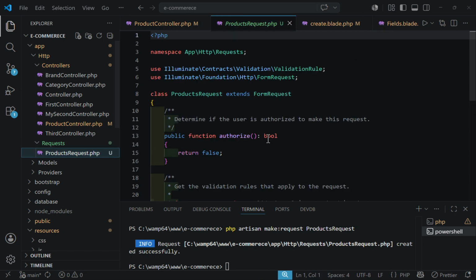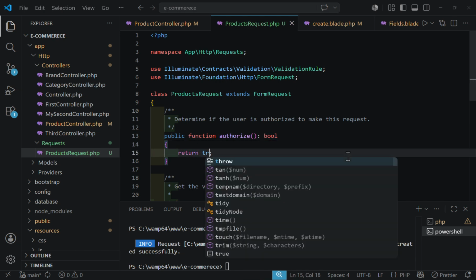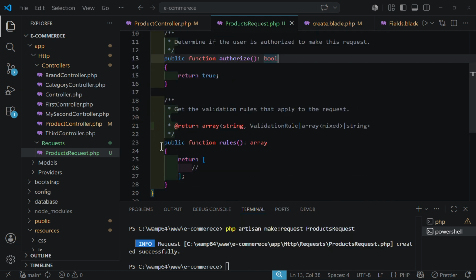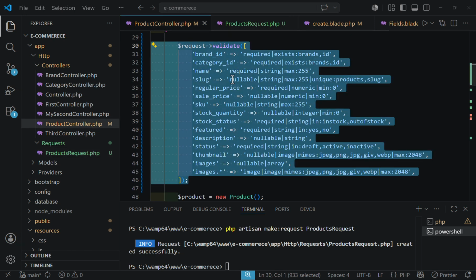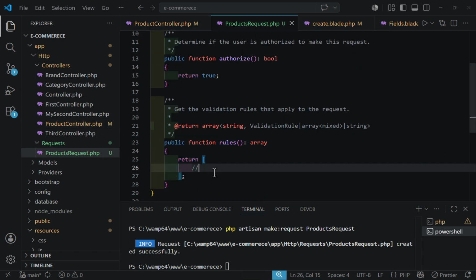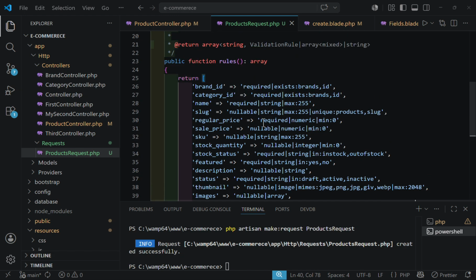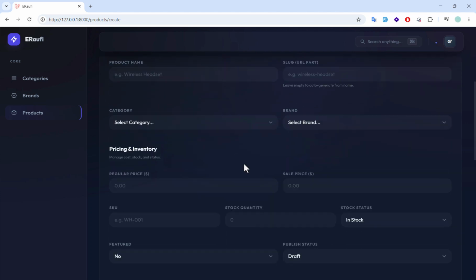The first thing that I will do inside this file is change this to true. Then I will move all my validation and put it inside the rules method. So let's go to our products controller and cut everything, or let's copy and comment this because we will need it in the next part. Then let's add it inside this array. That's it, everything is set. Now let's save changes, go back to our browser, refresh, click the save.